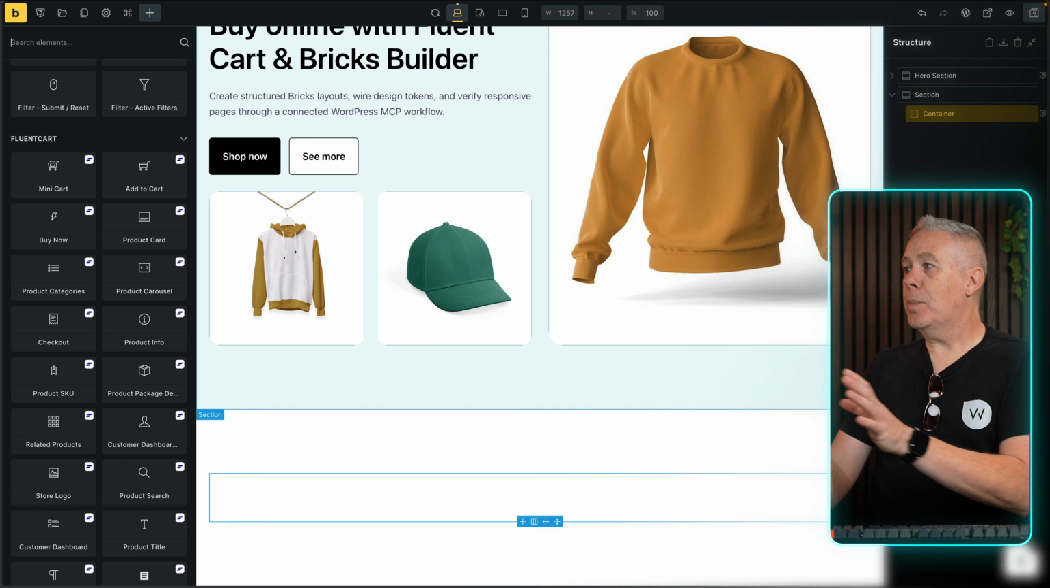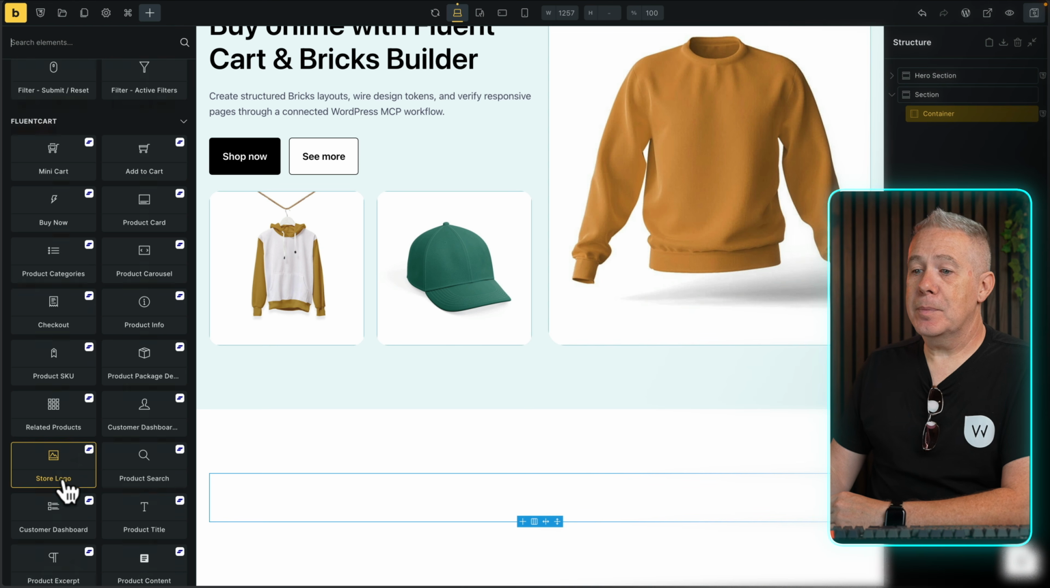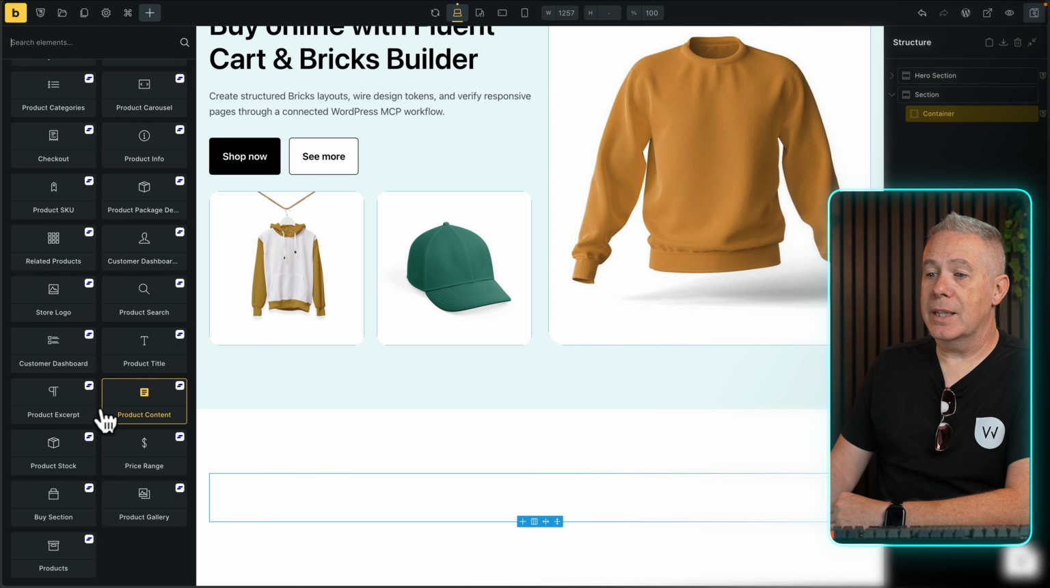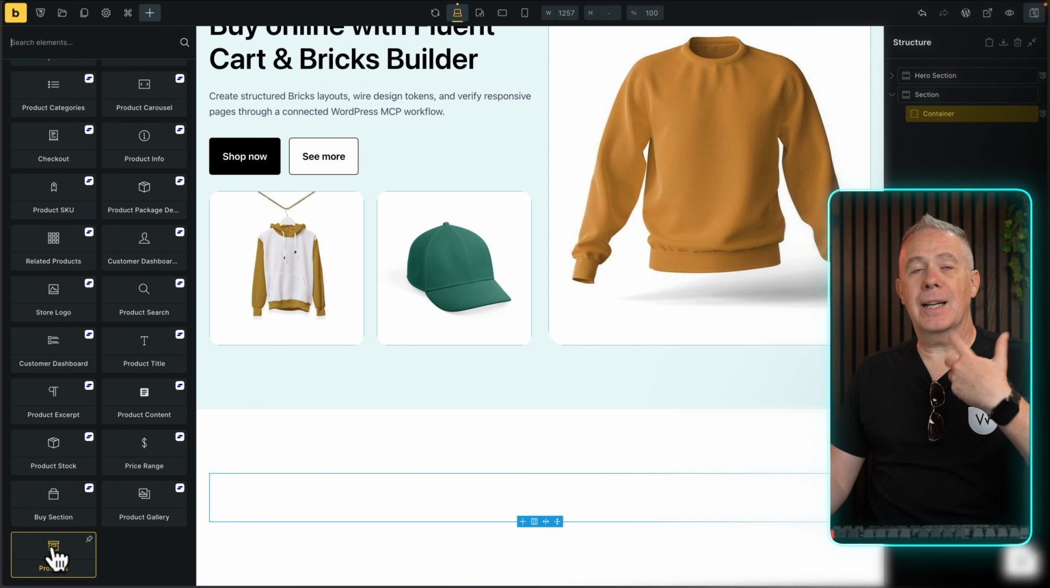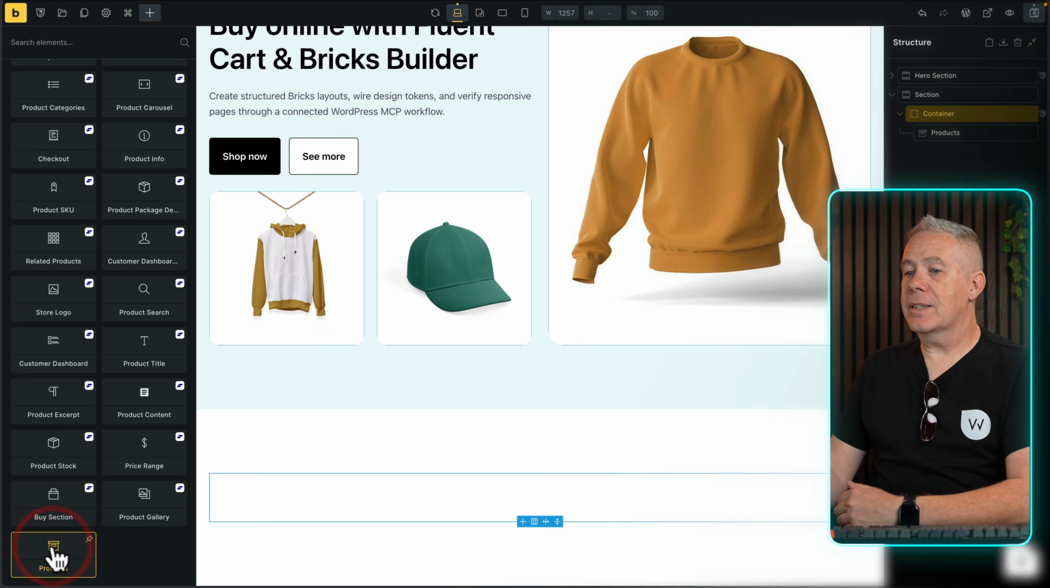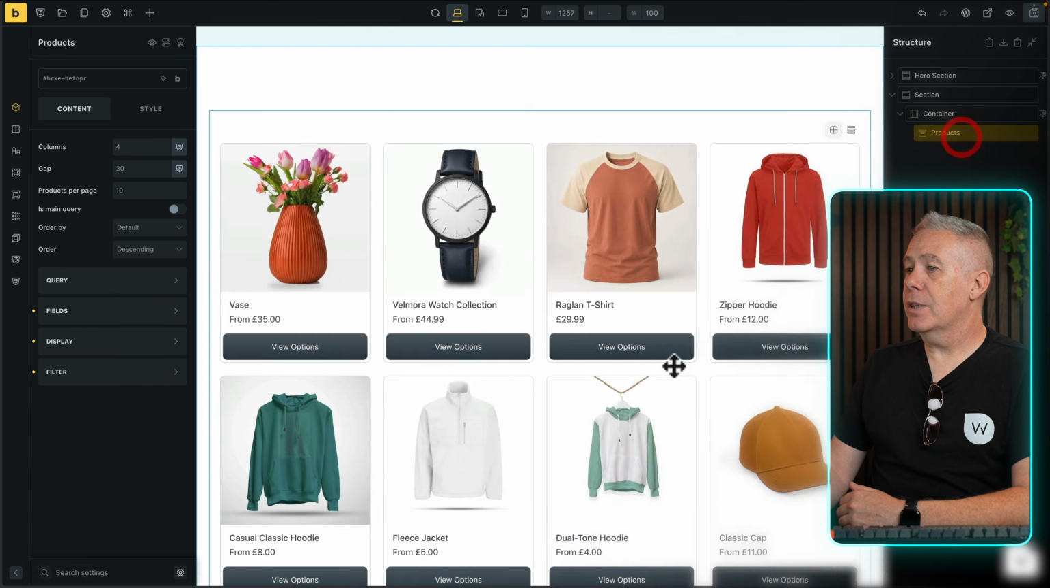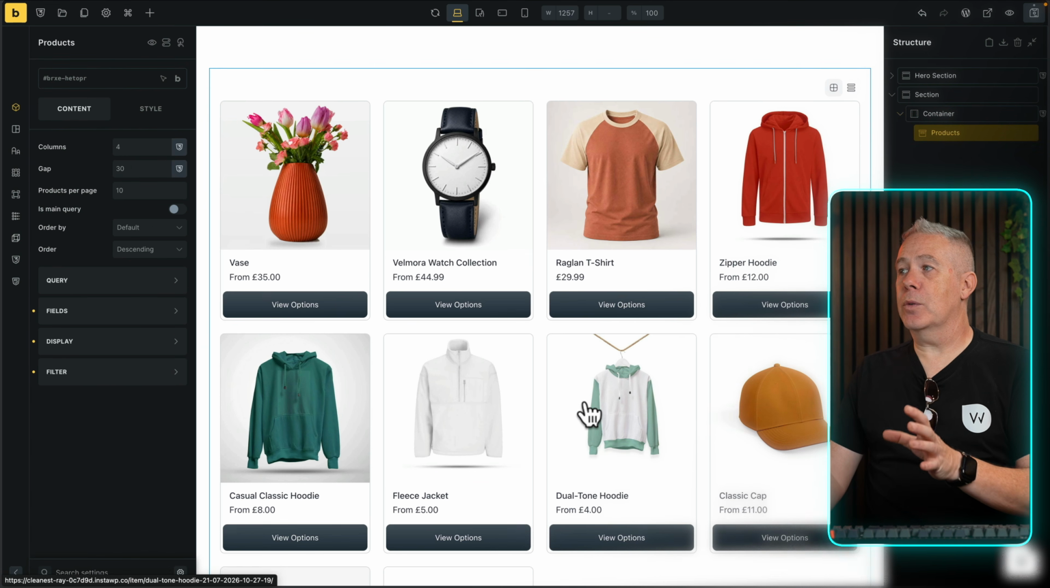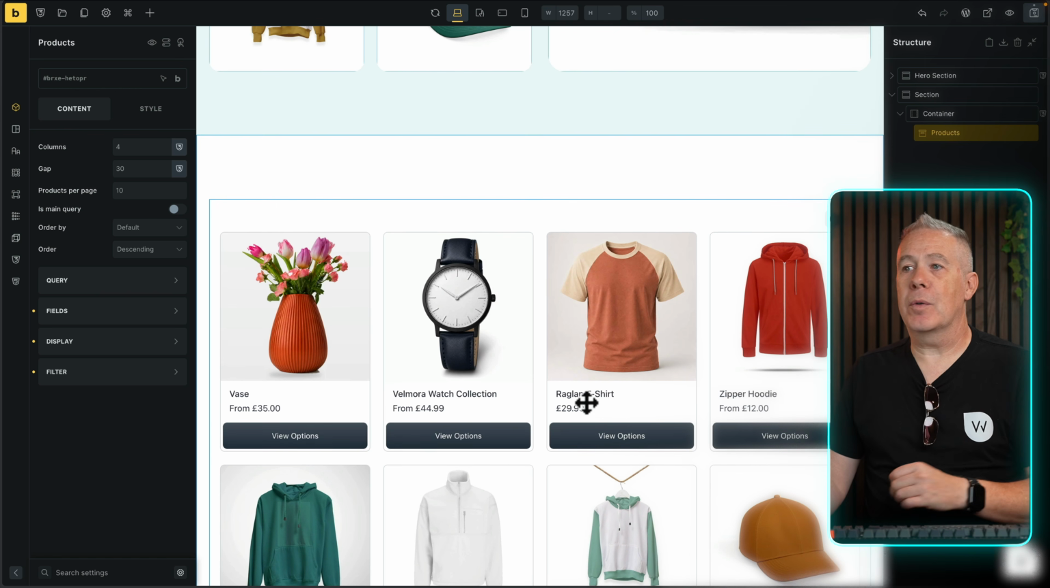Okay, so we've got this page in the container. So let's come down to the options, and inside there, let's choose the products. This is your product loop. Let's add this in, choose it, and let's take a look at the options. So now you can see we've got our product loop inserted into our container.